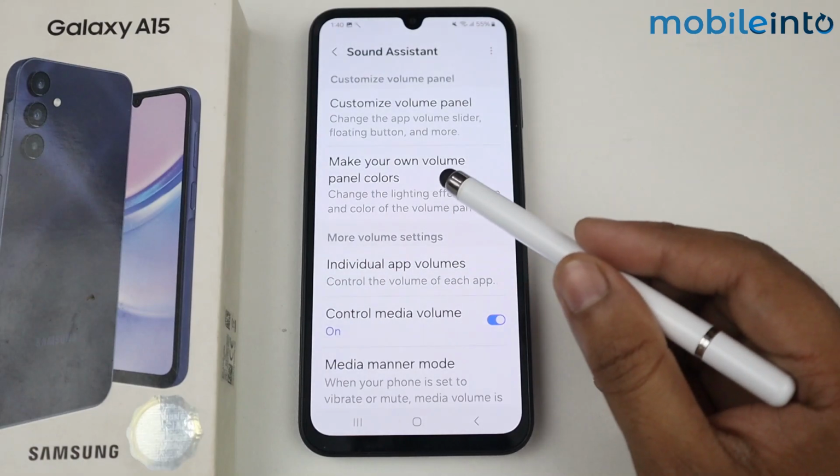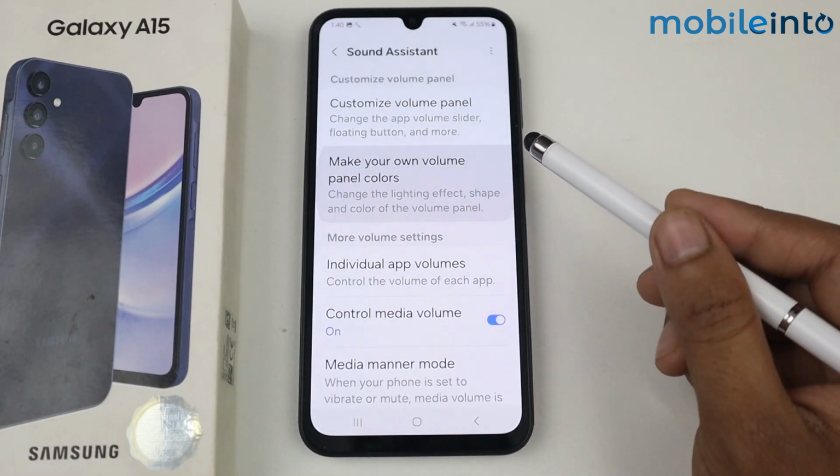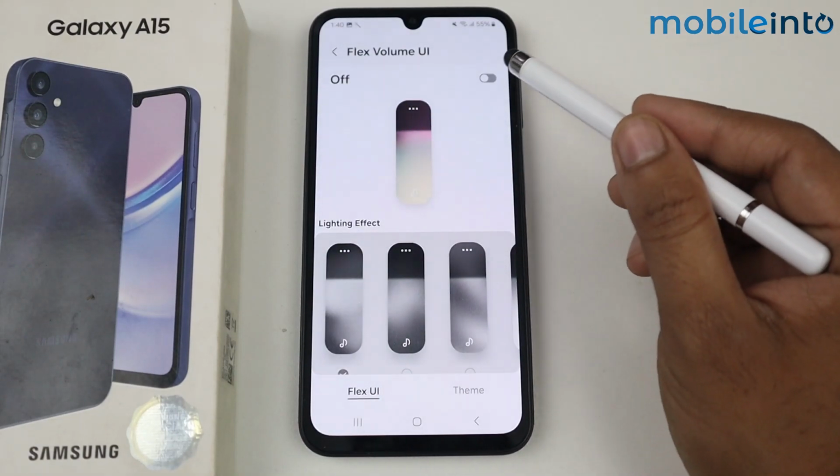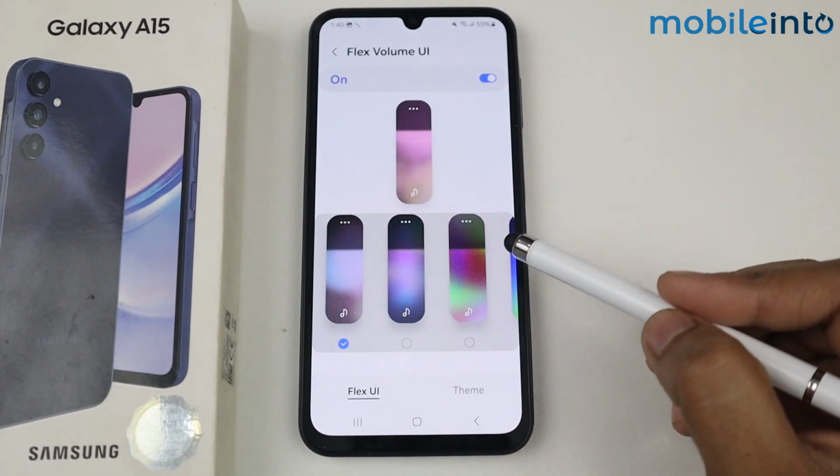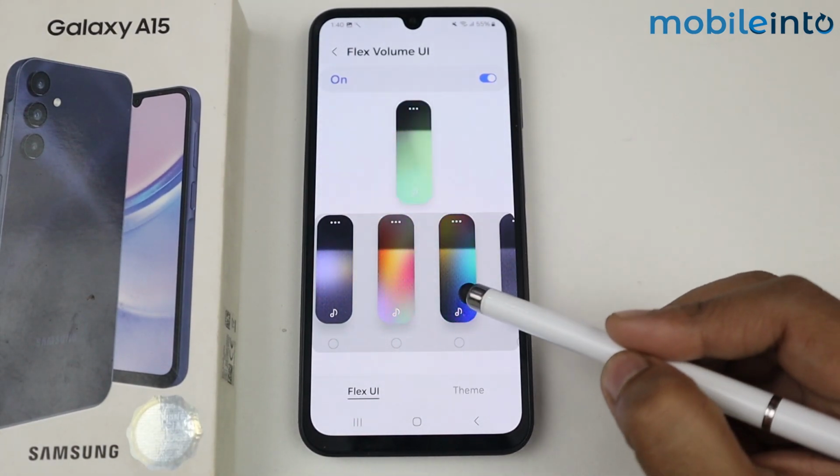Now tap on make your own volume panel colors. Enable the flex UI by tapping on this toggle. Here you get lightning effects. For example, I am selecting this one.